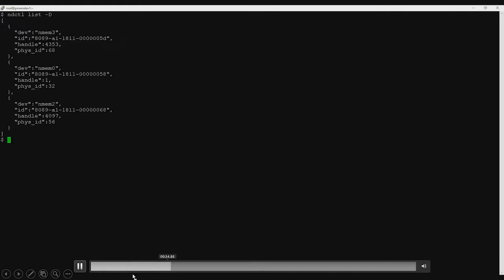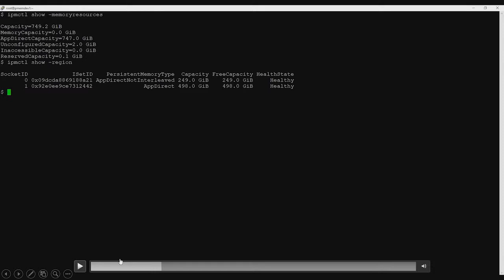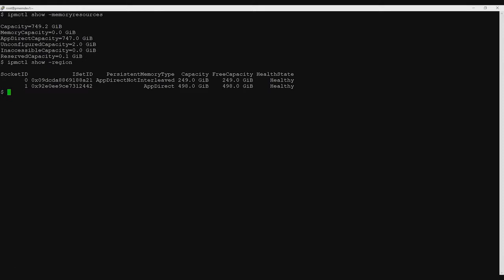All right. So after a reboot, we get our resources, 750-ish gig of available capacity, and 2 regions. Again, 1 on socket 0, 1 on socket 1. One's interleaved and one's not interleaved. Okay.